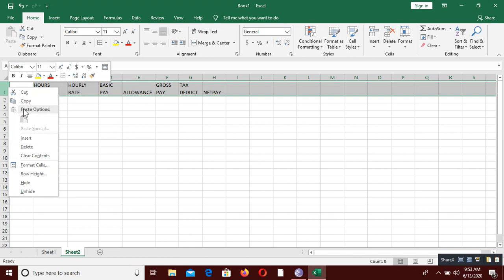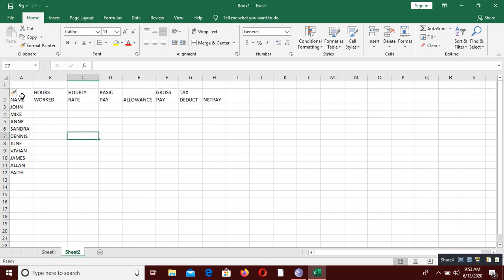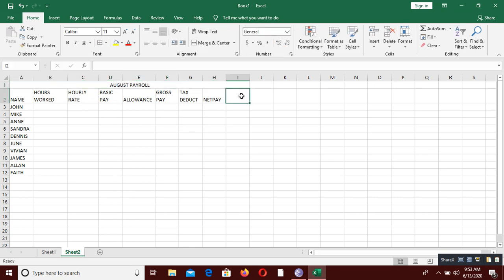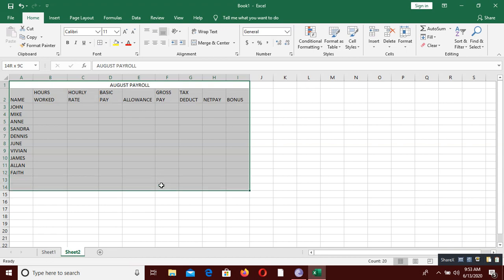Now I will insert another row above. Then I can merge up to H, remember up to H, or you can just say up to I. I'll add another column, merge and center. Then this is a payroll, August payroll for some staff members in a company. So this is bonus. I'm going to give out bonus here. So let's use borders so that we can see our work clearly. Click on all borders.